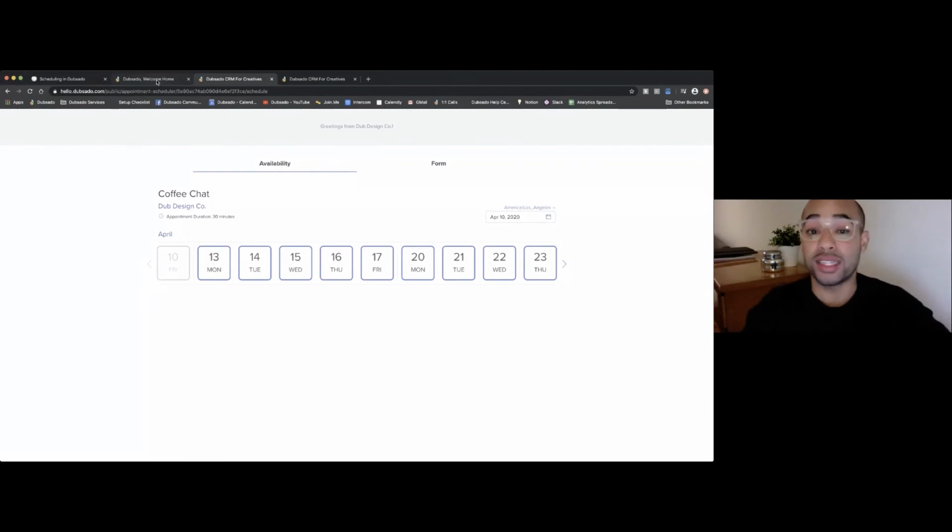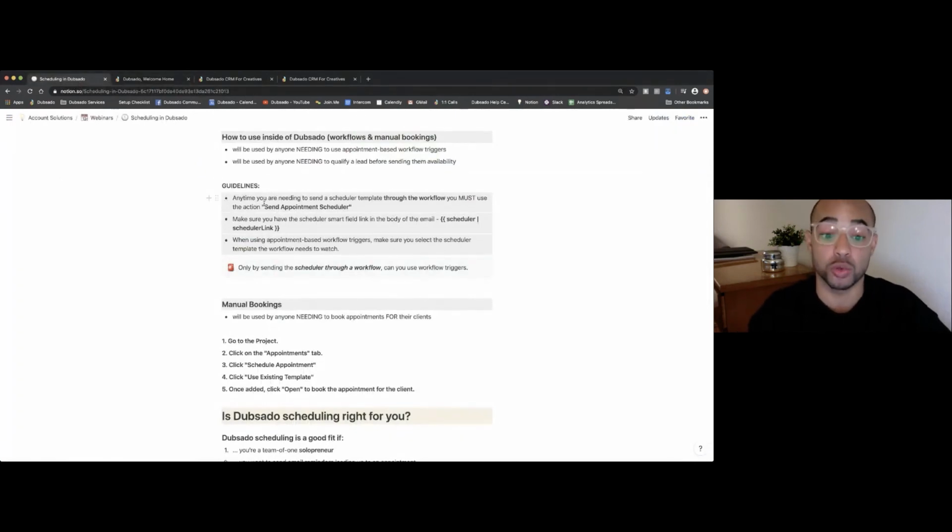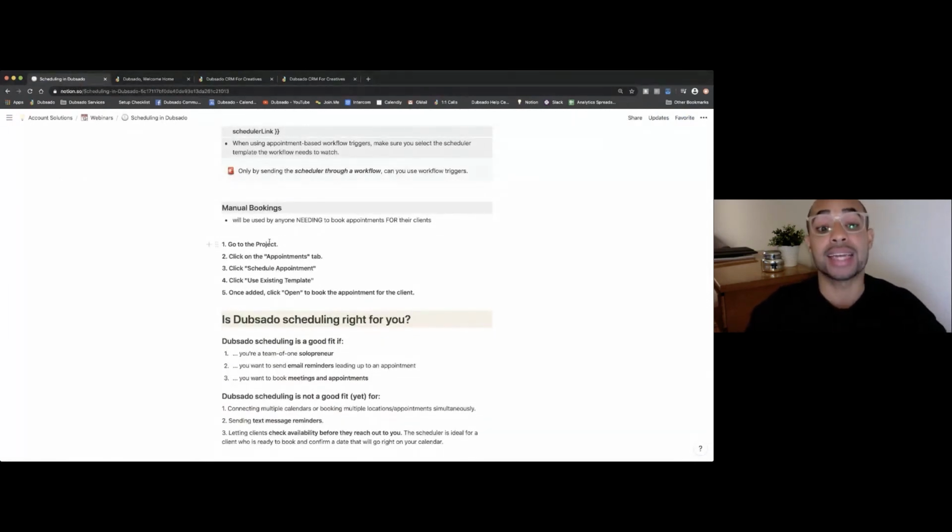So if you want to have the ability to book an appointment for your client, and on top of that, have them get confirmation emails and appointment reminders, that's the method you'll use: go into their project, add the template, and then click on there and book the appointment for them. That way they don't have to make an appointment from you sending it to them. So that's how you'll manually send out an appointment scheduler to a client. And in the handout, I have exactly how to do that.